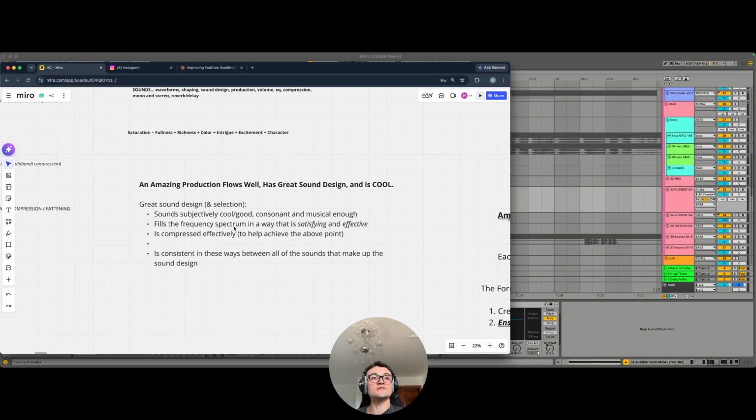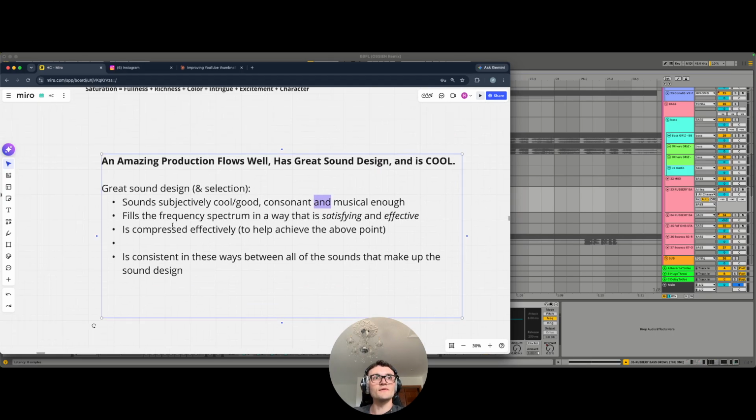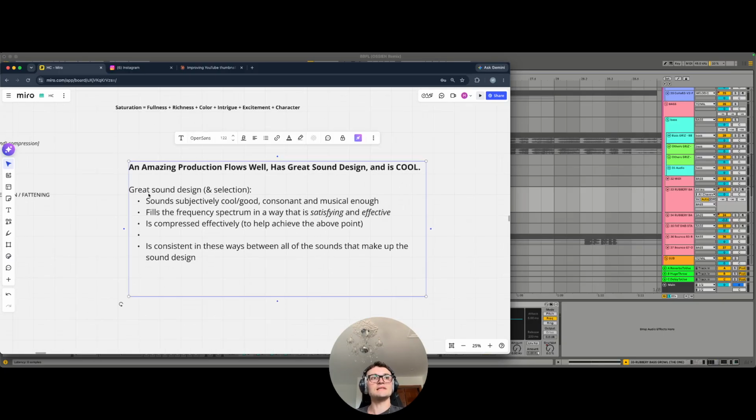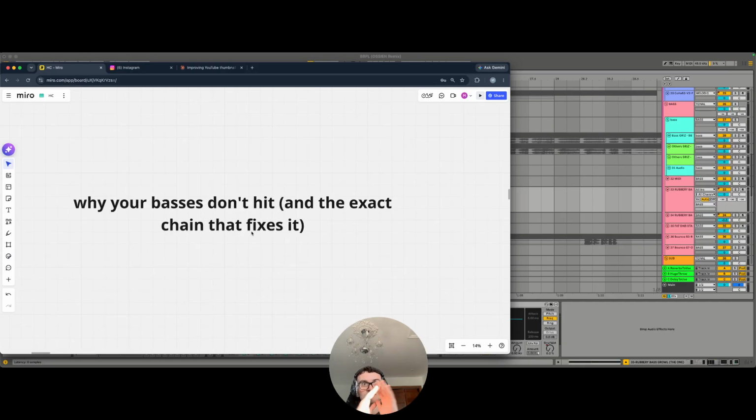Recall that amazing production and sound design: A, sounds subjectively cool and consonant and musical. B, fills the frequency spectrum in a way that is satisfying and effective. Usually you need to use multiband compression to achieve that above point. And that's how you're going to have your basses slapping, guys. That is it. That is the whole video. That is the chain that's going to fix it.